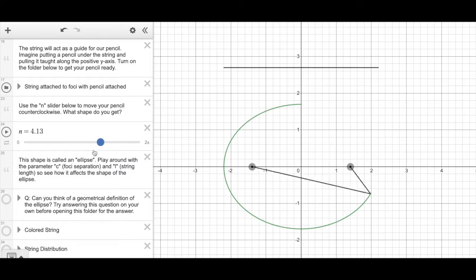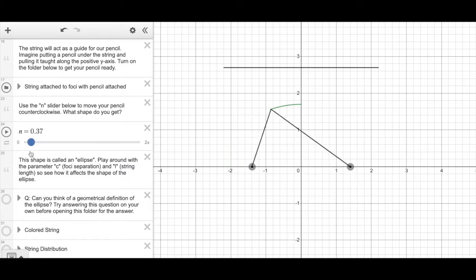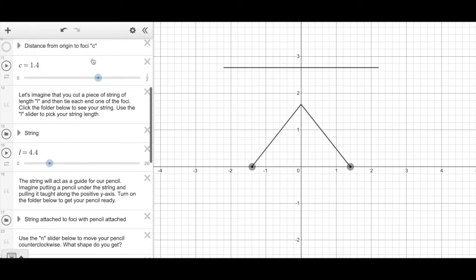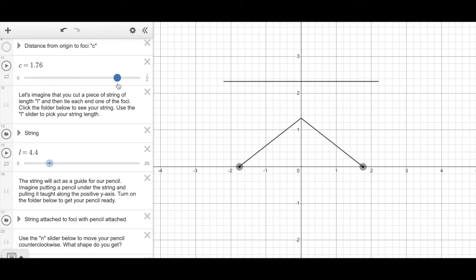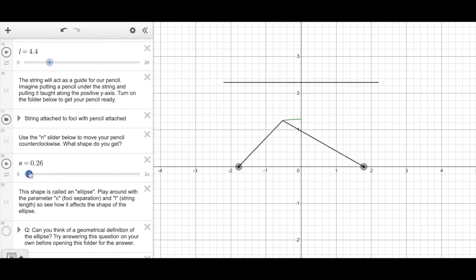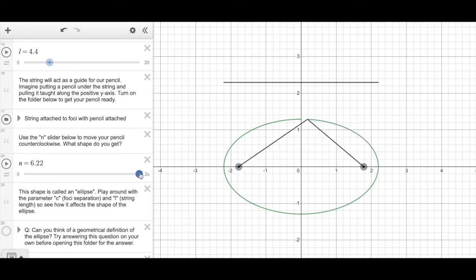Okay, maybe to show it a little bit better, let's change how far apart our foci are. Let's move them a little bit further apart, and let's draw our shape. So here we go. What we're getting here looks a lot like an elongated circle. We call this shape an ellipse.